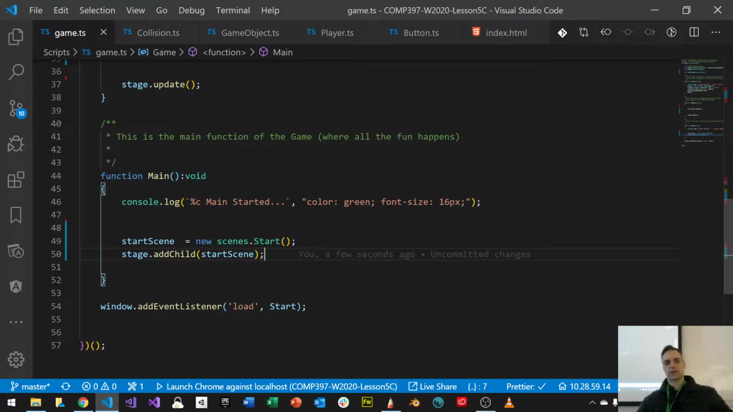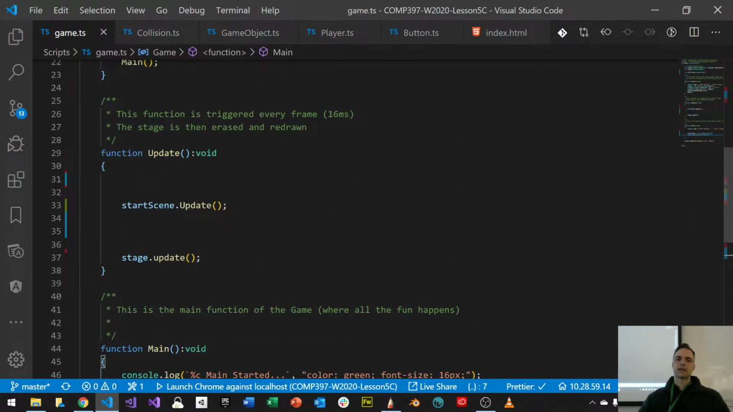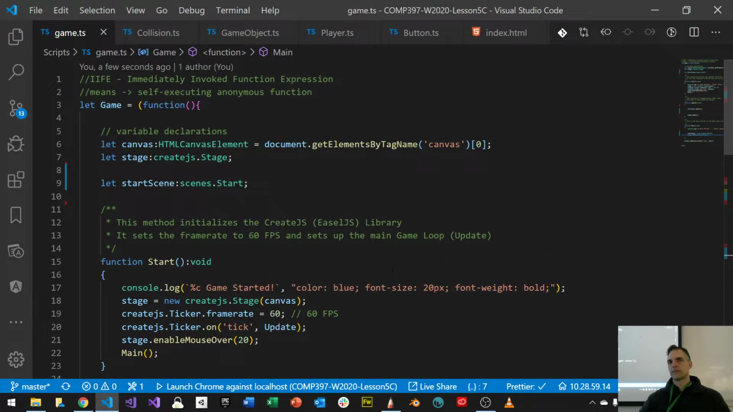Because I'm loading the scene, I'm taking the start scene and I'm attaching it to the stage. The whole scene now is attached, just like we did in that diagram. Okay? Here I'm updating the entire scene. My scene is updating all those objects. It's a cascade. My object is updating itself. Right? Make sense? Let's see if this works.